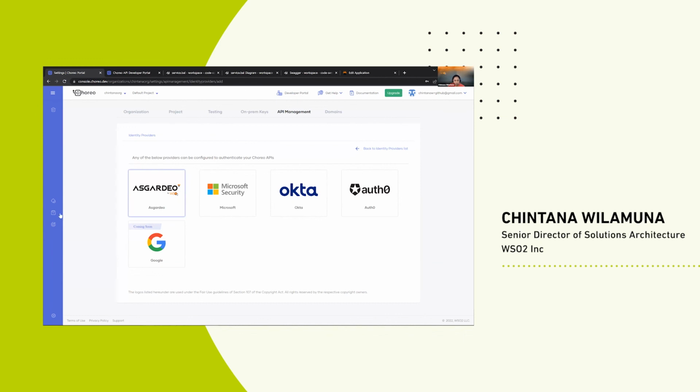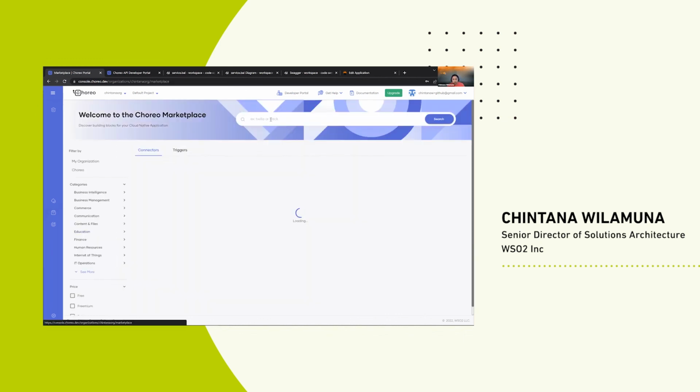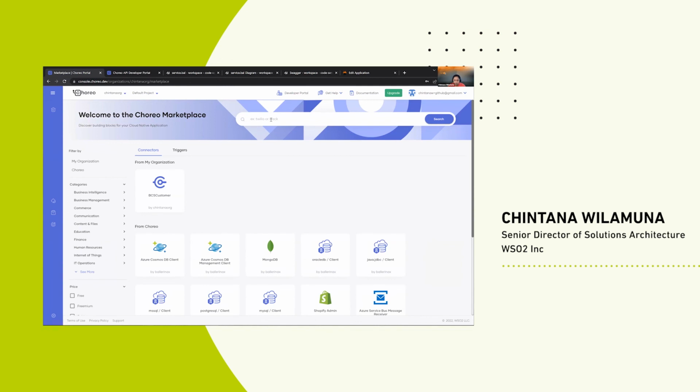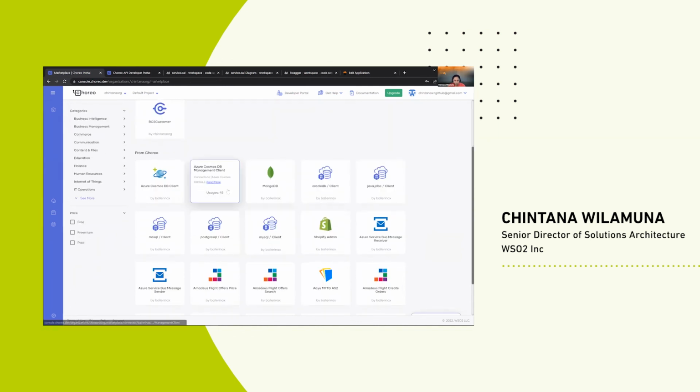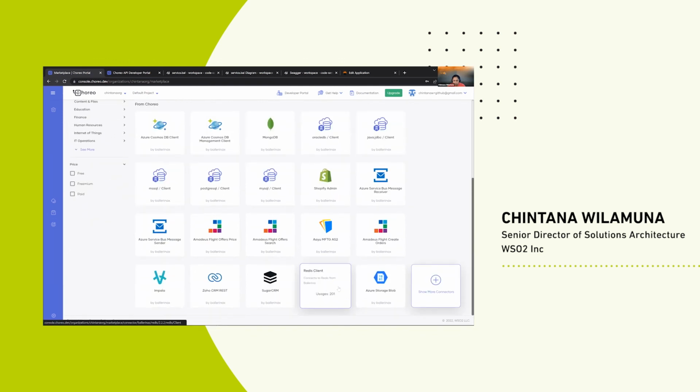On the marketplace front, we support multiple connectors to different data stores like Amazon Cosmos DB, PostgreSQL, MySQL, and then Azure Messaging Service, etc. And also on the caching front, we support Redis cache. You can use a Redis client to connect to an existing Redis cluster and then use that as a caching layer.